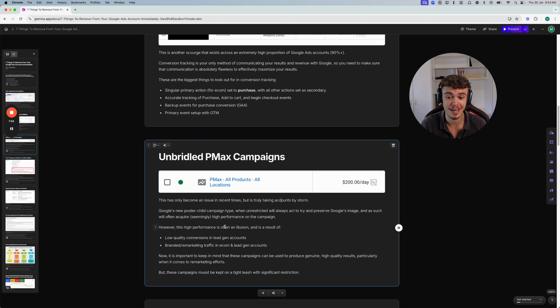However, this high performance is often an illusion and is usually, in lead gen accounts, a result of low quality conversions. So often if you run a PMAX in a lead gen account, you'll find that the conversions which come through the PMAX campaign are much lower quality than your typical conversions and your typical customers. And in e-com accounts, and also in lead gen accounts, PMAX will often go after branded and remarketing traffic. So it'll go after people who already know about your brand, or people who are already very familiar with your brand and product, people who are searching for your brand even. And what this does is it inflates your ROAS because these customers are pretty much already sold on you. They're just literally going to your website to make a purchase. They already know about you.